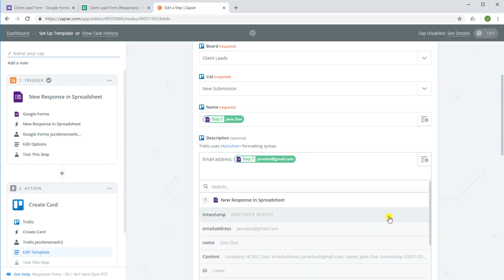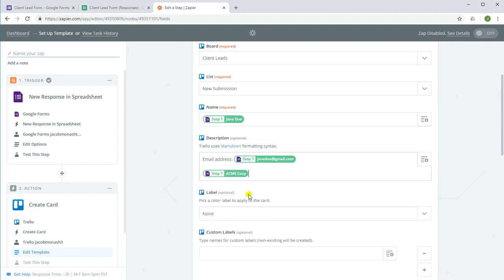I'm going to add their company name and put it here, company name. Or if I like, I can put it into the name of the Trello card, so that when I look at my Trello board, I see not only the name of the contact, but also the company they are associated with. So in that case, I can just copy this and put it up here, and then I'll delete it out of here.